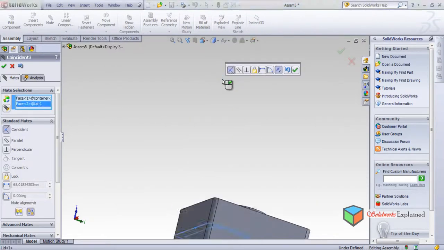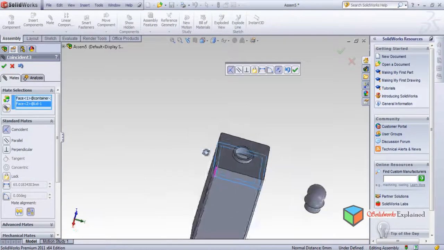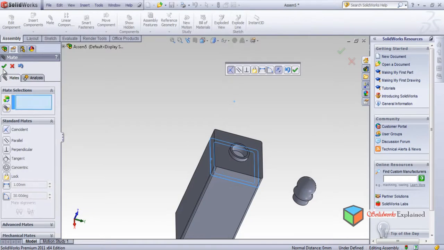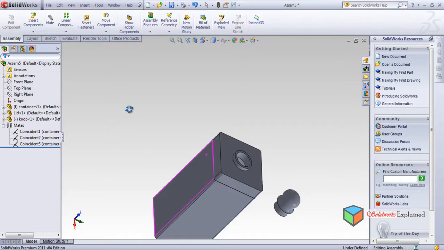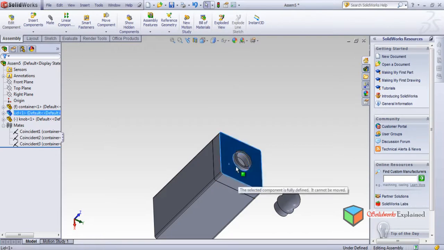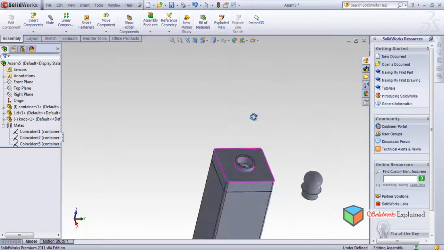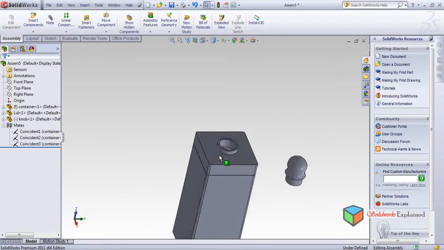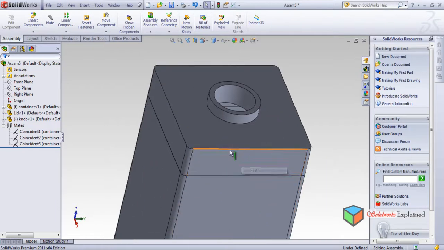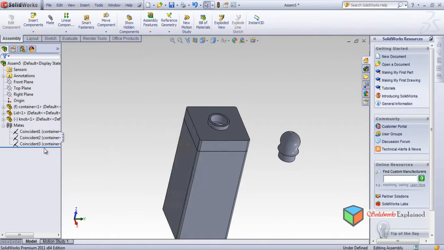This face. Look, it goes down. It goes down. Coincident. Okay. Mate. Okay. Look. Now we'll see whether this part moves or not. No. It is not moving at all. It is not moving at all. Similarly, while mating, you can also use option like edges. Edges can be moved.